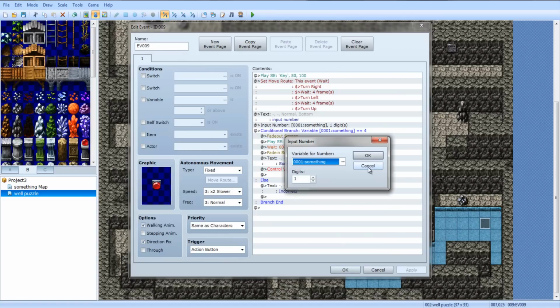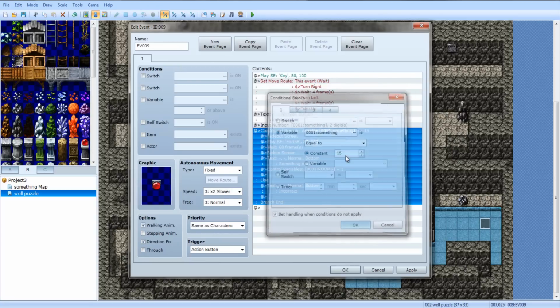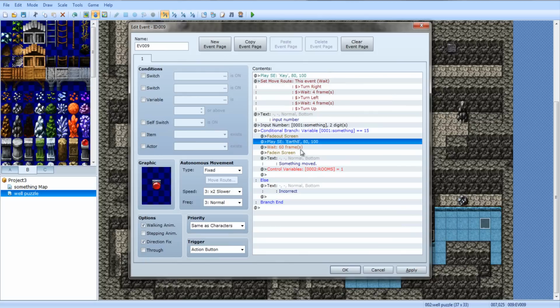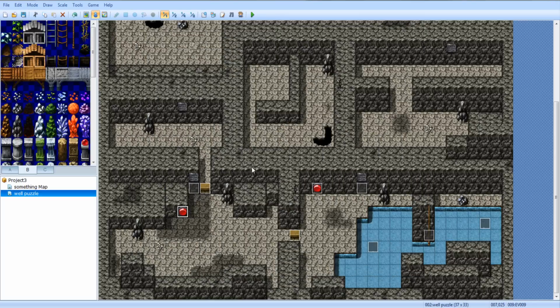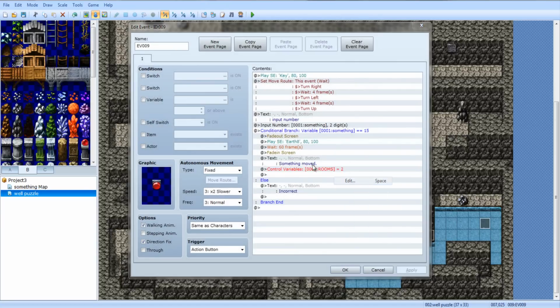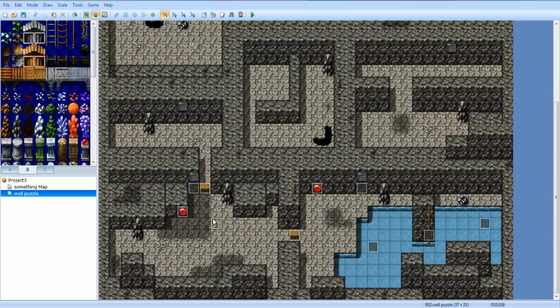The same thing, but this time, instead of 1, put 2 digits. And if it's equal to 15, then it's the same thing, but instead of changing it to 1, right here in the control variables, make that a 2. To make life a lot easier on us, let's just do it this way. Change that to 1, click add, right here, so it adds by 1.